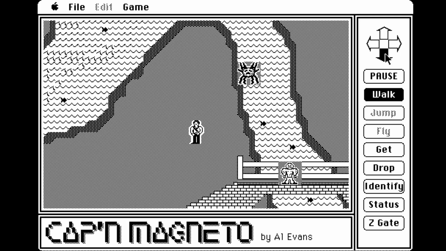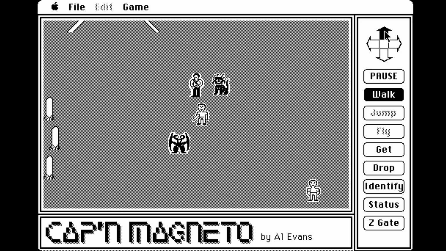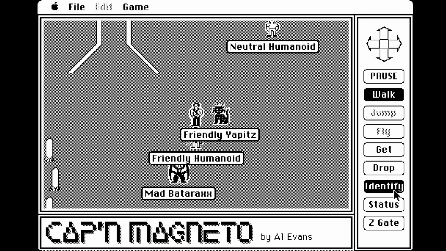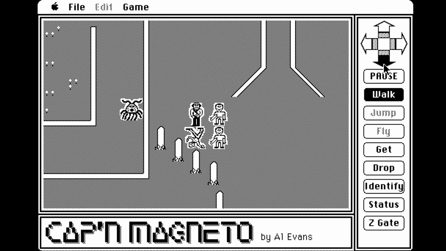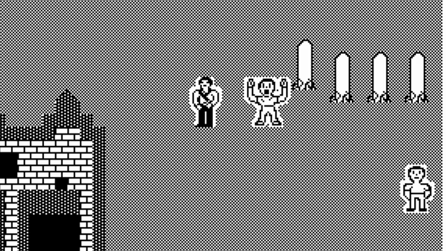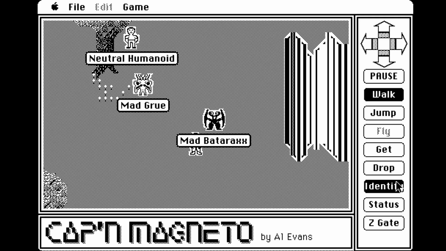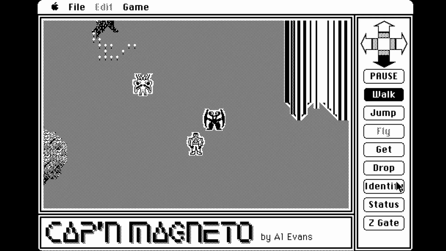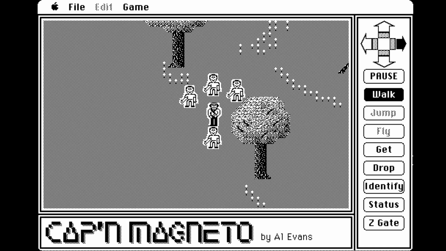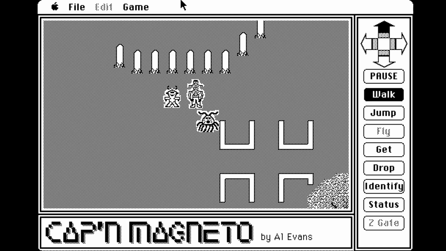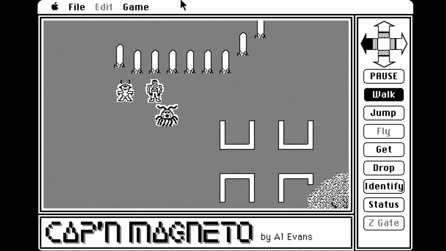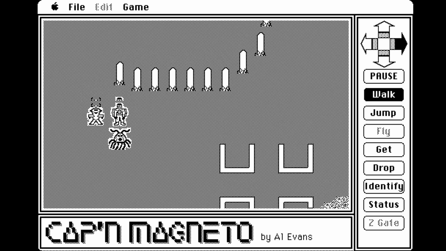The world of Cap'n Magneto is filled with all sorts of creatures, all of which have arbitrary temperaments. Some are brave, some are scared, some are mad when you meet them, some are friendly and they give you tips and help you fight other monsters. There's a nice variety of both enemies and behaviors here, which really gives personality to this world.